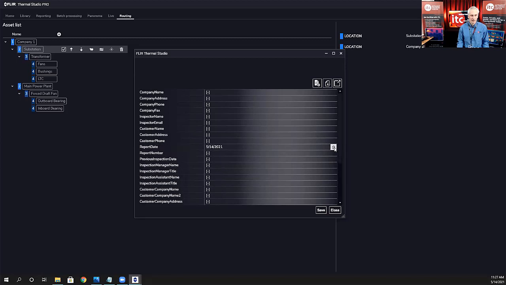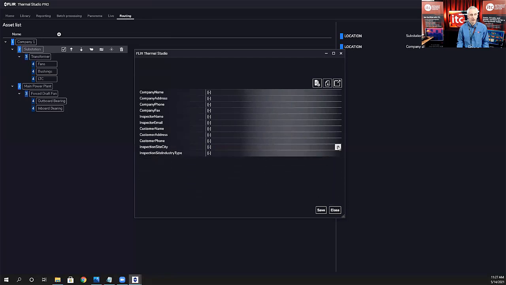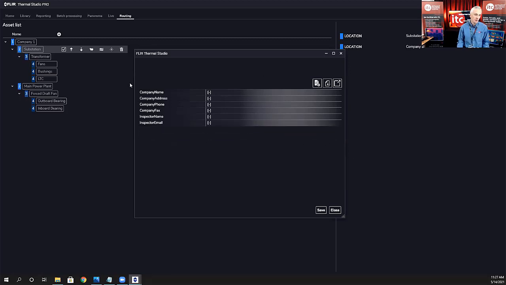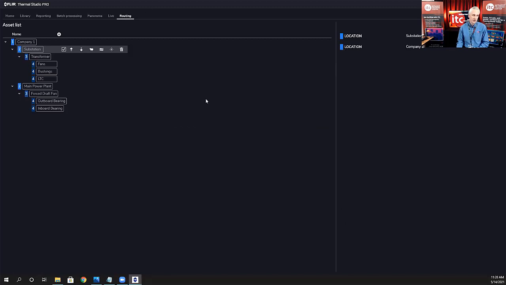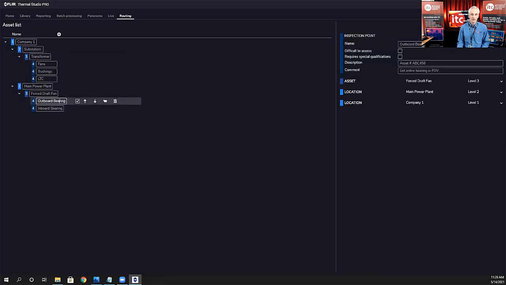So there's a lot here, a lot of default items here that we could just delete. But you can pretty easily customize this. You can create your own list. You can obviously pretty easily delete the items that you don't need. So this information is going to show up when we come back from the inspection, when we import those images into the inspection file. But it's all associated with this particular asset list. Right? So I'm going to save this.